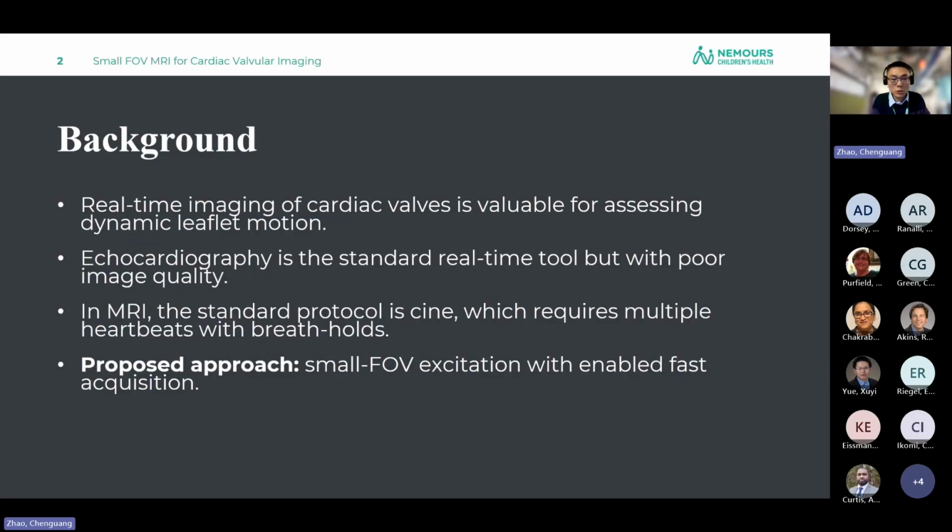So the proposal is, can we achieve real-time imaging on the MRI modality? The technology is called small FOV excitation. So we do some trade-off. We don't scan the whole imaging plane. We don't scan the whole anatomy. We just focus on a small FOV. For example, we locate the field of view on the cardiovascular valve and only check the motion of the valve.